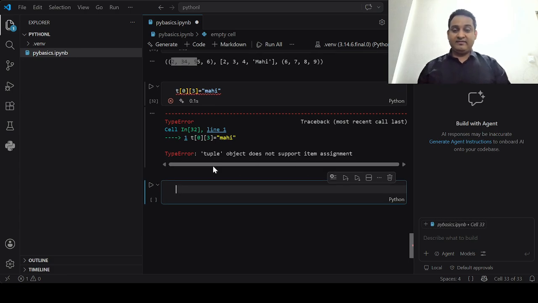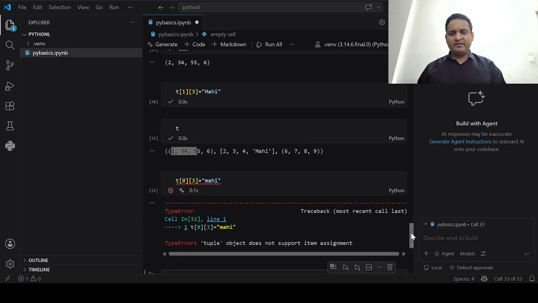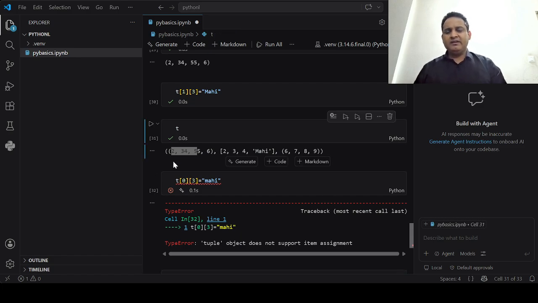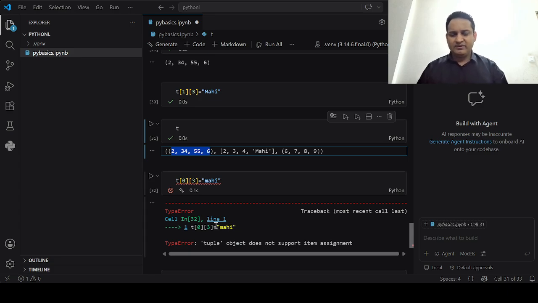It shows the error. Why? Because tuple object doesn't support item assignment. So this is the difference between list and tuple. In a tuple data type, you cannot change the value. You cannot change the value for the indexing, I mean that index value you cannot change. So I tried changing 6 with Mahi, and it shows the error, doesn't support item assignment.